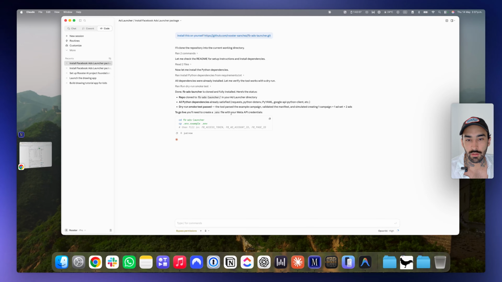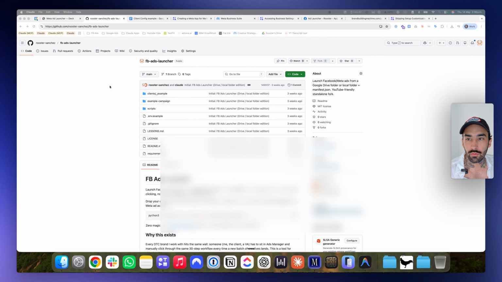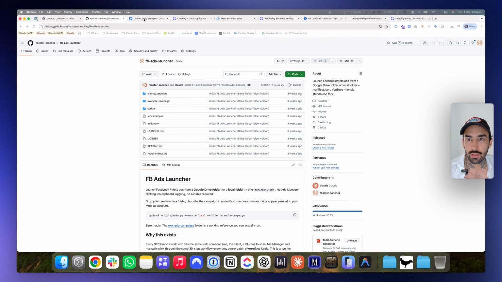And it's asking me for my Meta API credentials, which we just obtained. So I'm going to grab my Meta API key. Again, this will be blurred, but you can paste your own. And it's going to be filling out the Facebook access token. Now, the ads launcher is actually going to ask you to provide a client configuration.